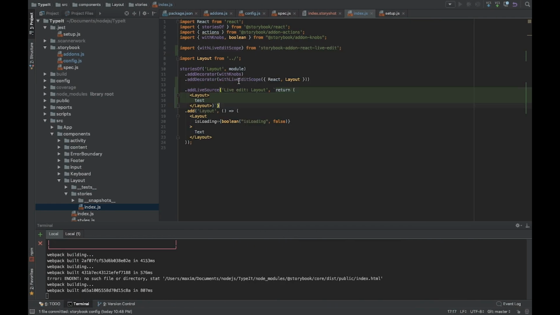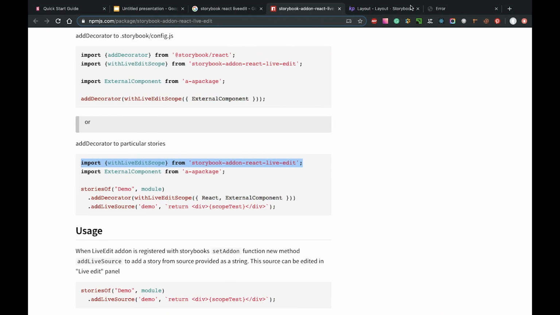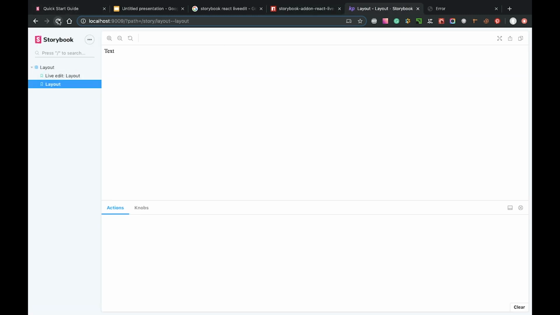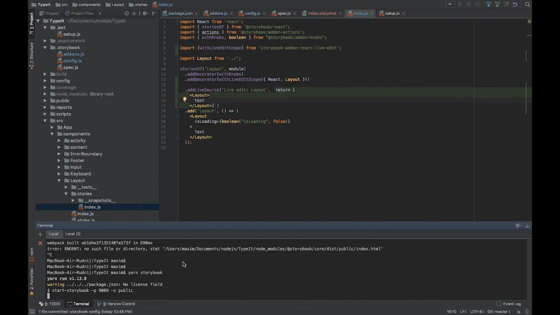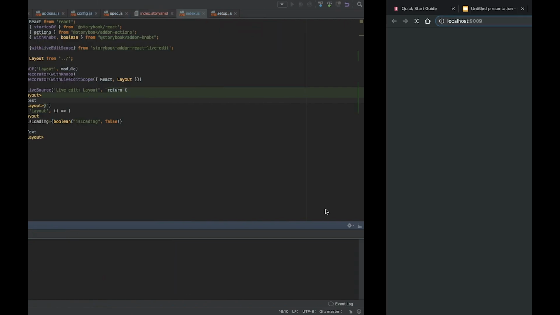Okay, so let's add this live edit part. So we added the decorator with live edit scope. It's React, and we pass the component we're going to debug. It's the layout component, and the next line adds the live source. We call it this story. It's the name of the story, and then we return our component how it should work. Let's wait for the rebuild and check our Storybook.